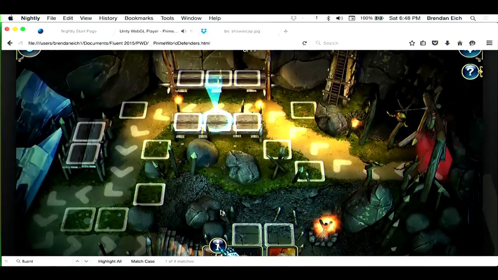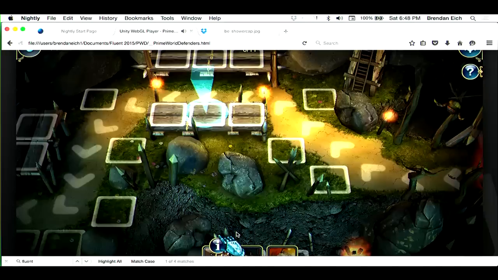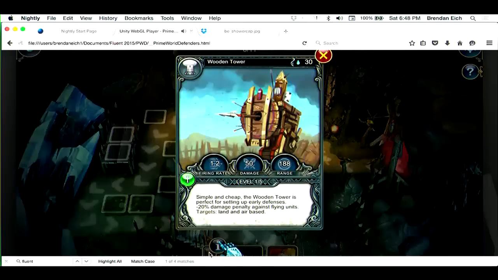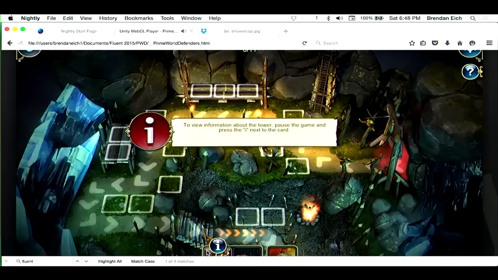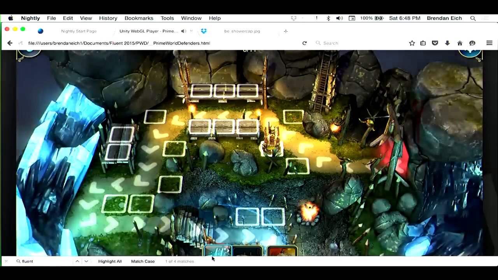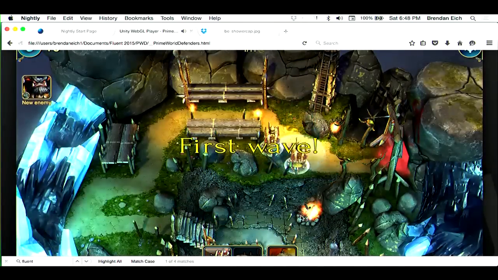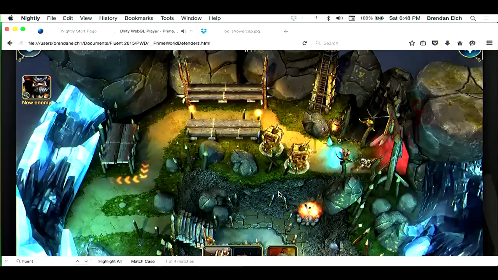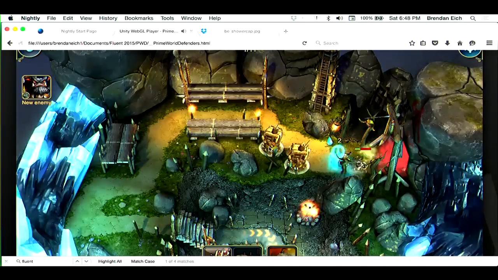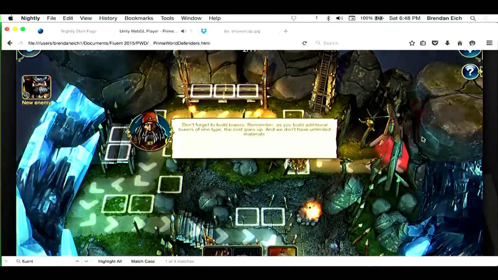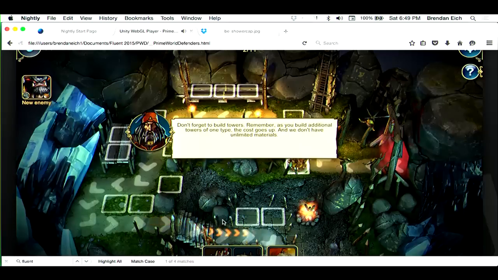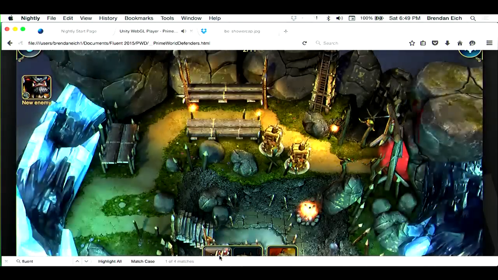Yeah. Don't do implicit conversions. Oh yeah, I can build a tower. Okay, thank you. Simple and cheap. All right. Is it trying to upsell me something? I'm going to do it. Towers. Thank you. I read that. Towers. Here comes the first wave of kobolds, I think they are. I don't have to do anything, but I'm going to make this go faster. So 2x? No? How do I do it? Don't forget to build towers, remember. Yeah, don't forget to build towers. Thanks, Doug. There, I'm going 2x. It's faster.